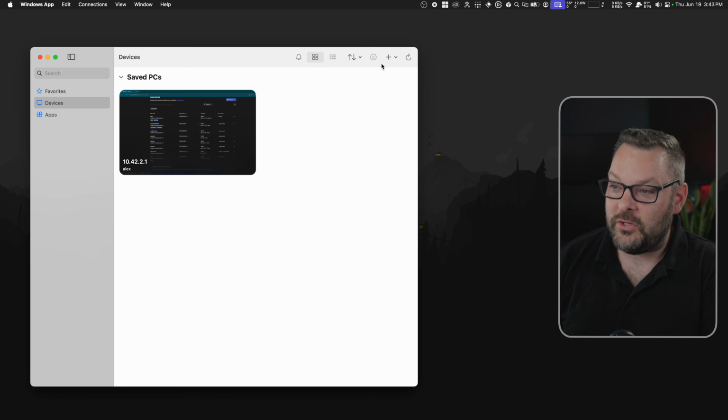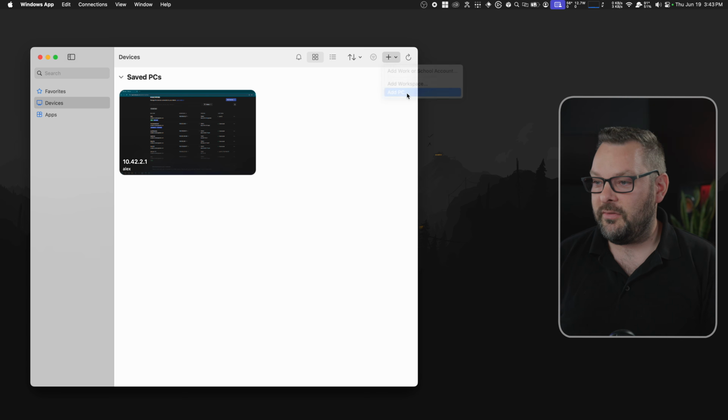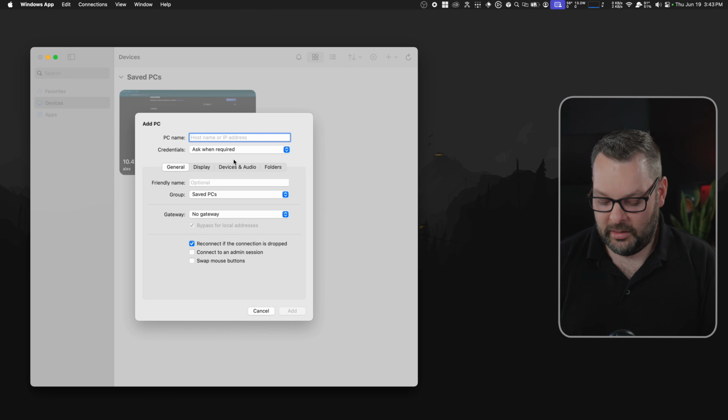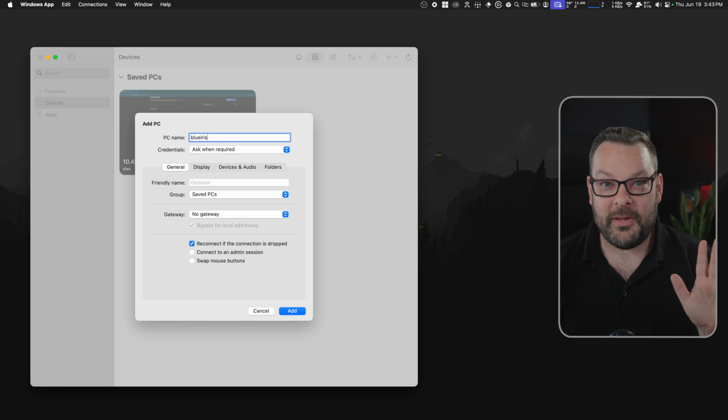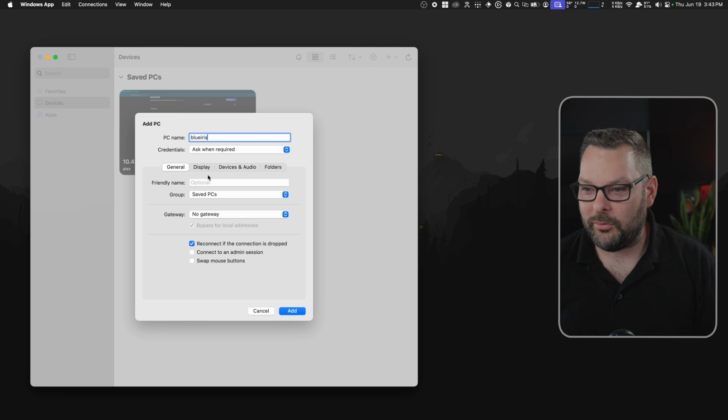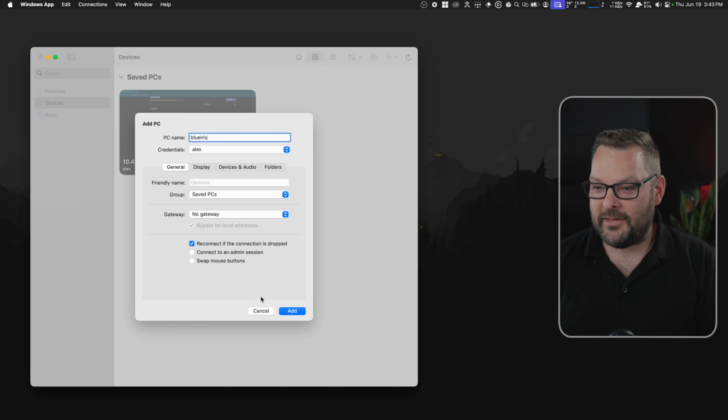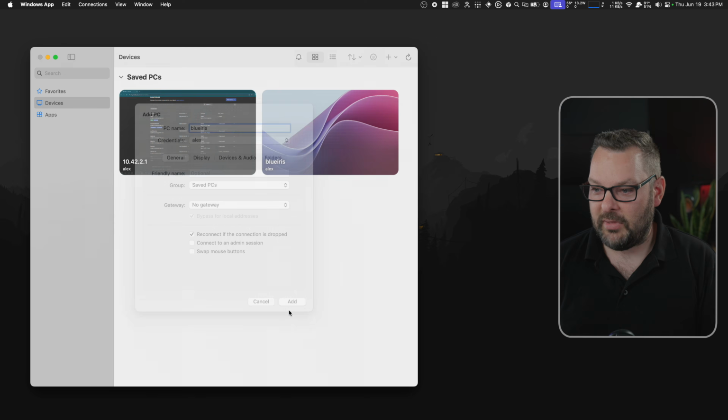Now, I could just use the DNS name if I want to. In fact, when I click on Add PC, I'm just going to do that. I am just literally going to type in Blue Iris. No IP addresses or anything, even though I just put it on my clipboard. Credentials, I'm just going to put Alex, and then I'm going to click Add.